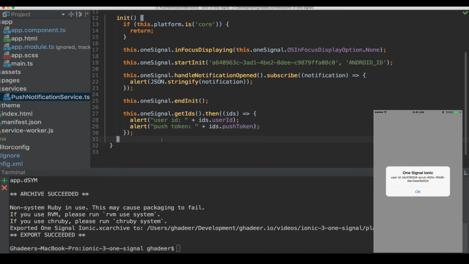So I'm now running this on my device, and you can see that the user ID is bb whatever, and the next one is the push token, which is db11 blah blah. So these are the tokens that we can use. Really, we would use the user ID with OneSignal. The push token is there to identify the push token of the device, and the user ID is the OneSignal user ID tied to this app, this user.